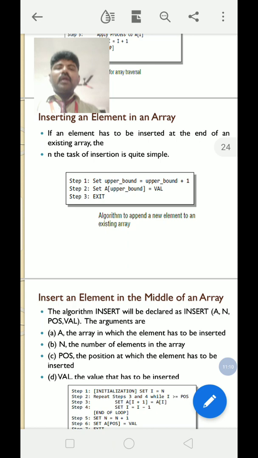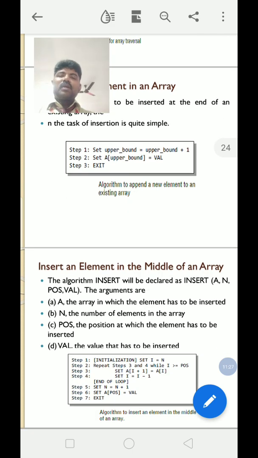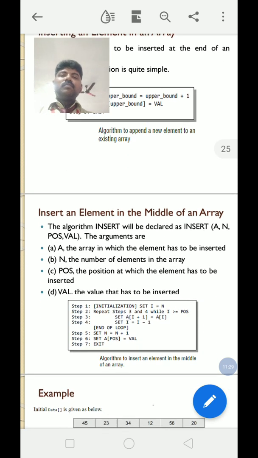You have to increment the upper bound value by 1, so upper bound equals upper bound plus 1, and set A of upper bound equal to value. Whichever value you want to insert, you assign that value into A of upper bound. This is the upper bound, A of upper bound, which is nothing but a subscript value, and finally you can quit the algorithm. This is the simple algorithm for insertion.